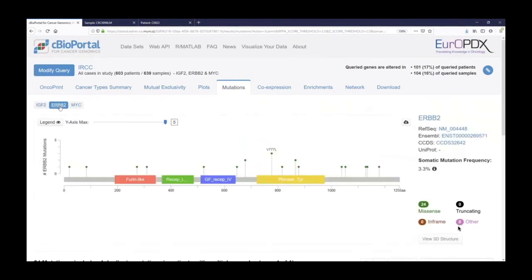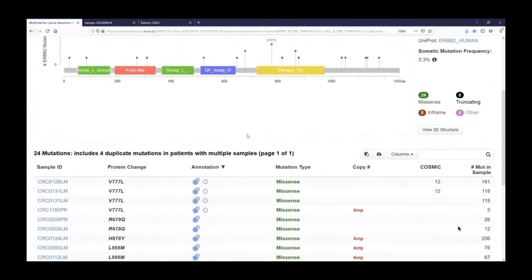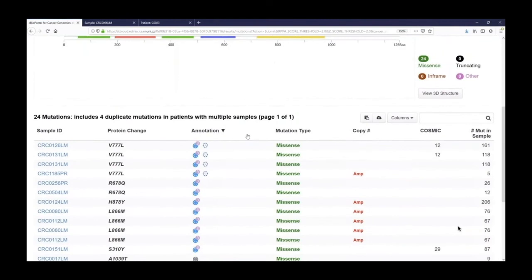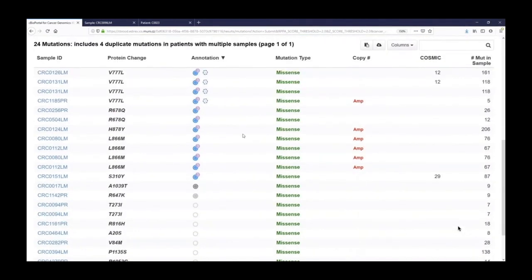For example, if you select ERB2, this is the distribution of mutations in the models of the entire colorectal cancer dataset. So you can browse here and select the mutations of interest, for example. This is another way of finding information, aggregate information on a data set and identify interesting model.